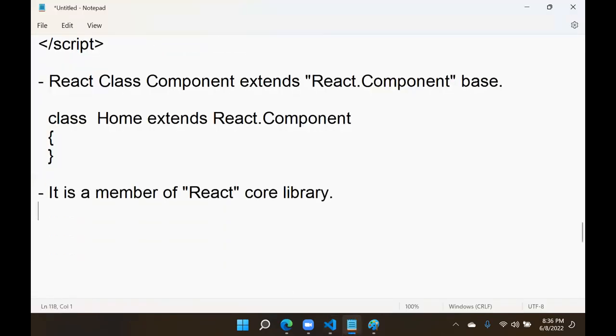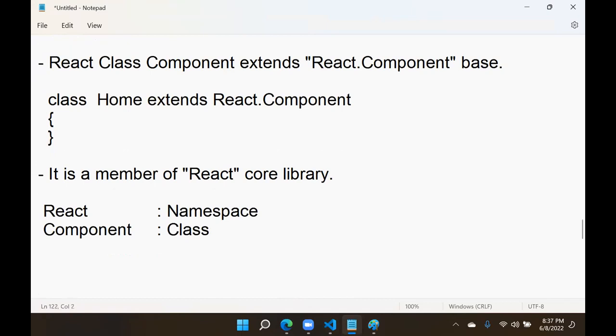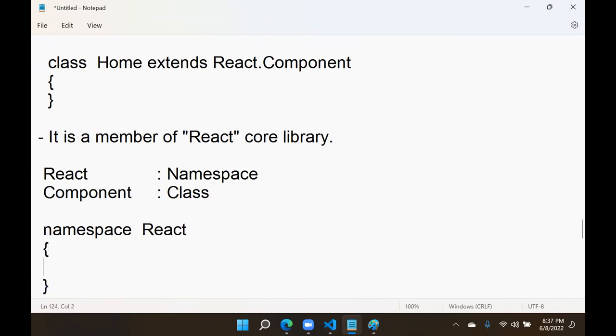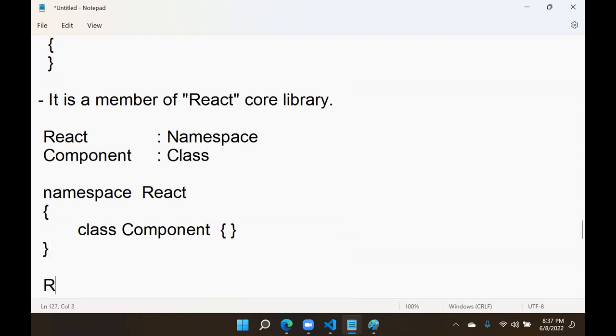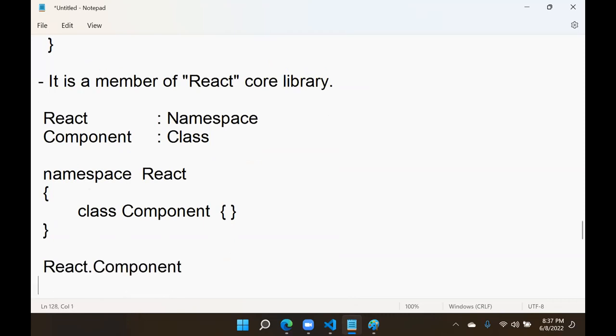So here is the React core library. In this, React is a namespace and component is a class. That means actually it is built like this: namespace React. In that React namespace, you will have a class called component. Then we access it like this: React dot component. The class is accessed in this way. Actually, there are so many aliasing techniques also. Later you will see that when you learn about TypeScript. So initially React component. Now this is a component.